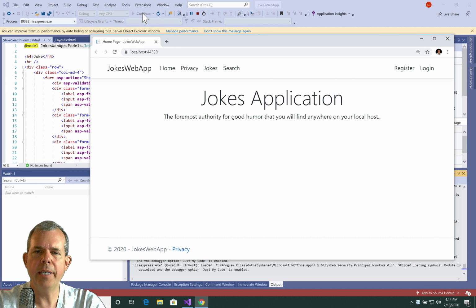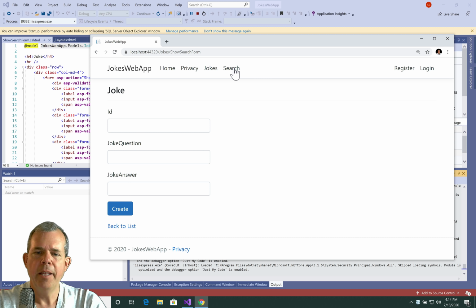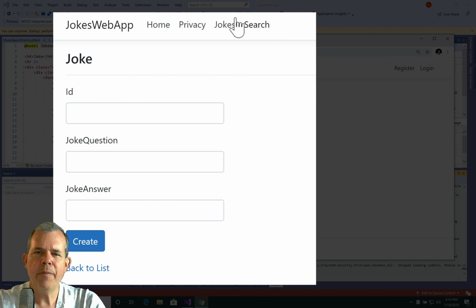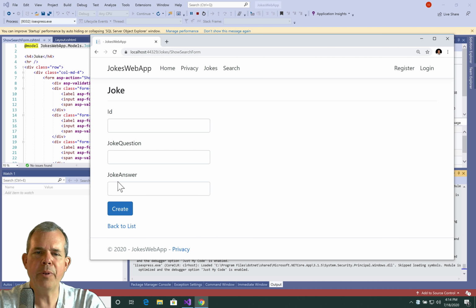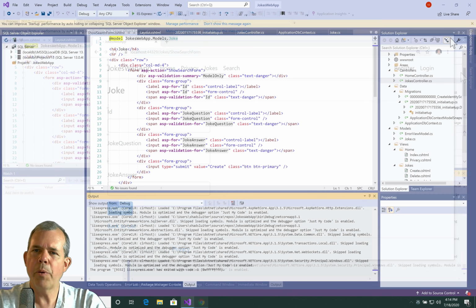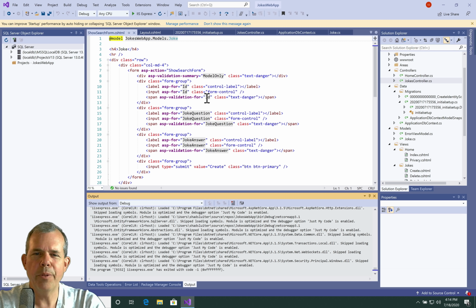All right, so we got the app up and running. Let's try the search button and hopefully get something. There it is. We have the create form here. So we have ID, joke question, joke answer as the input form. That's not exactly the way I want it, but at least we have a form that is up and running. Now we're going to go back and modify several things here.